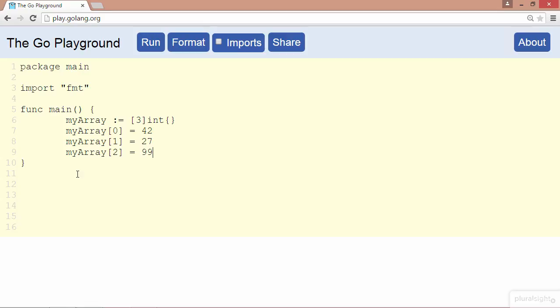Arrays are a bit too complicated for the built-in println function to print, so we're going to use the fmt package to help us out this time. We'll use its Println function to print the array out and see what we get. As you can see, we have each element of the array printed nicely for us.